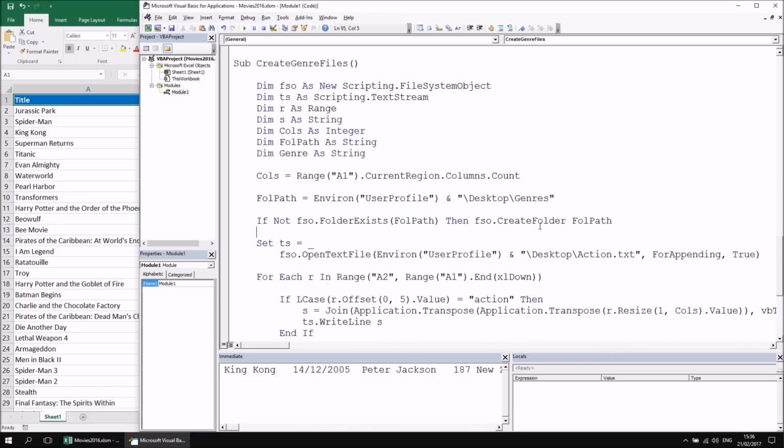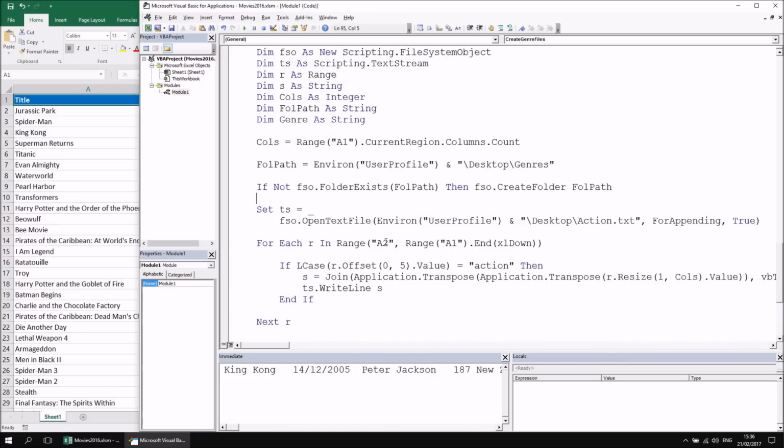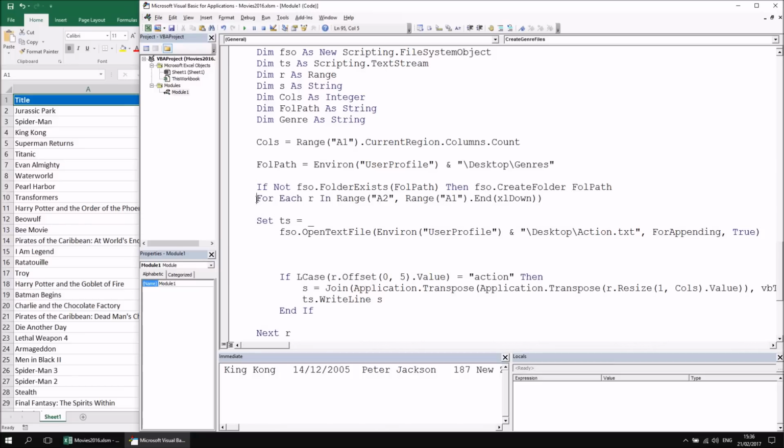The next thing I'd like to do is start looping over the range. So rather than opening up a single text file to write out all the data into, I want to loop over all of the cells in the entire range. So I'm going to move the for each line so that it sits just above the set TS line.